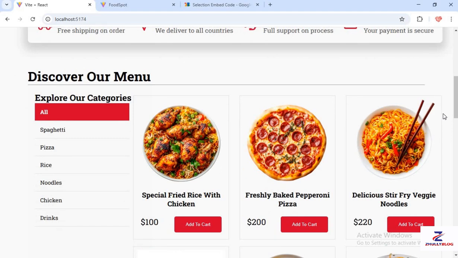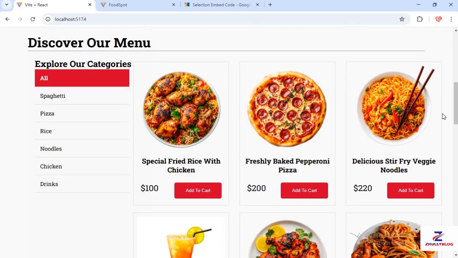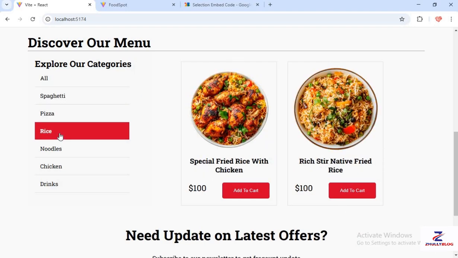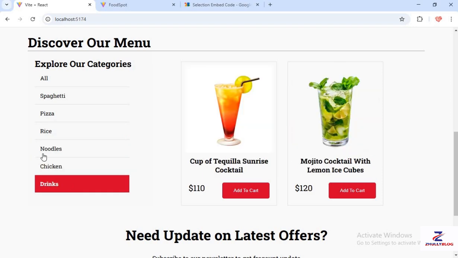So for the food collection, we have two sides. We have the category section and we have the food display section. For this category section, users are able to filter out food based on any category of their choice. If I click on spaghetti, we have this. If I click on rice, noodles, chicken, drinks, and all of that.